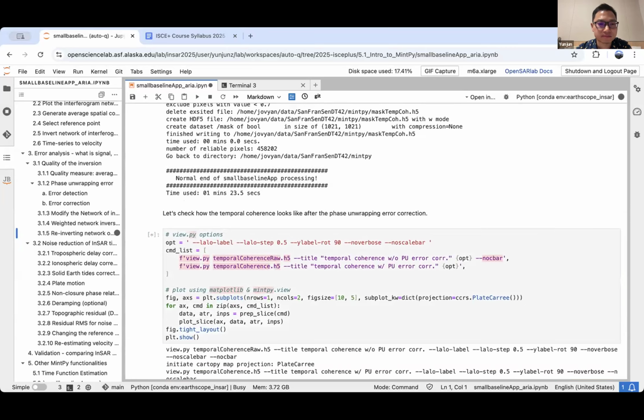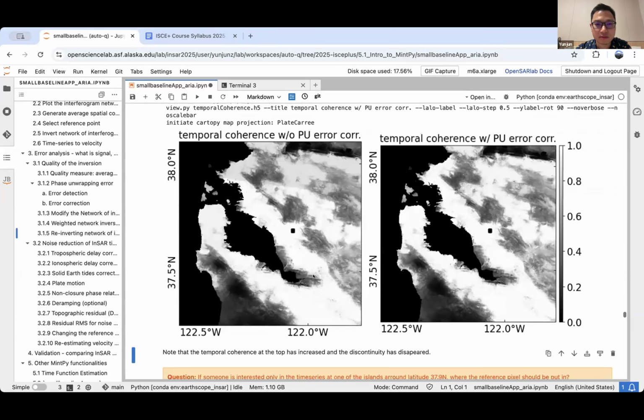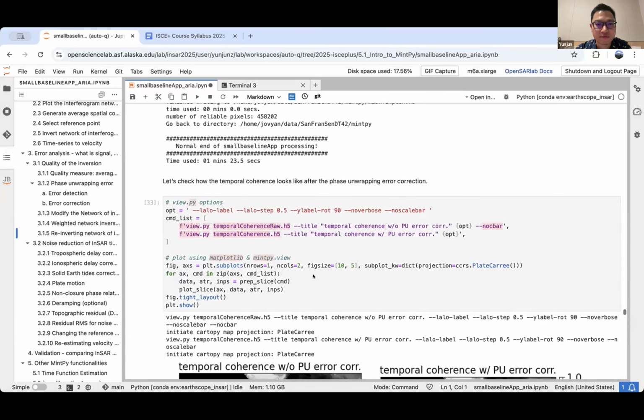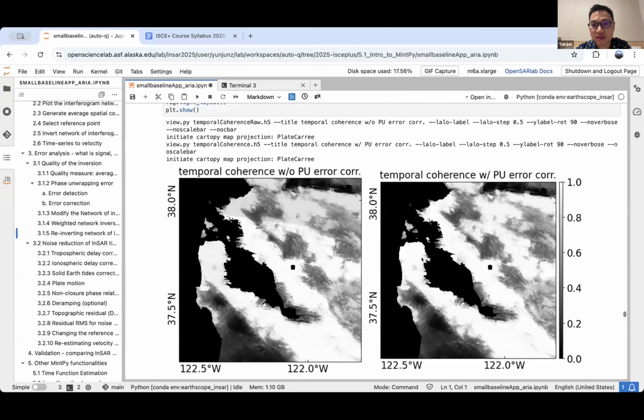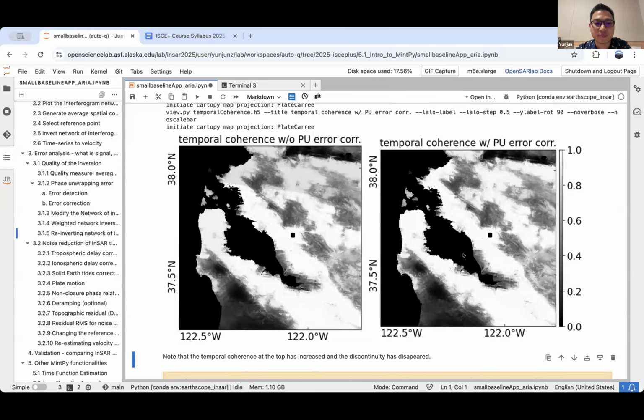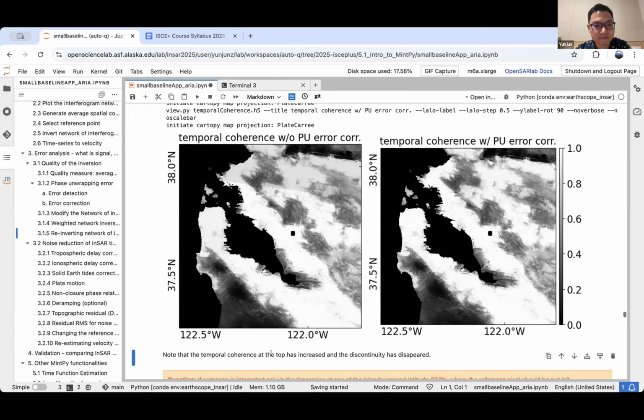Okay, it's finished. Now we have finished the inversion, so we will get a new time series and a new temporal coherence. These are the new ones. These are the old ones. So these are the ones without unwrapping error correction, and these are the ones with unwrapping error correction. We can see the line here in the temporal coherence disappeared afterwards, which means the unwrapping error got successfully removed.